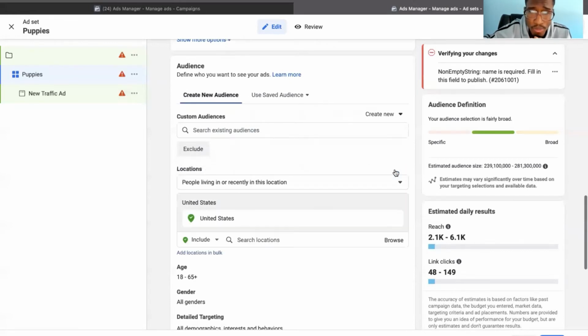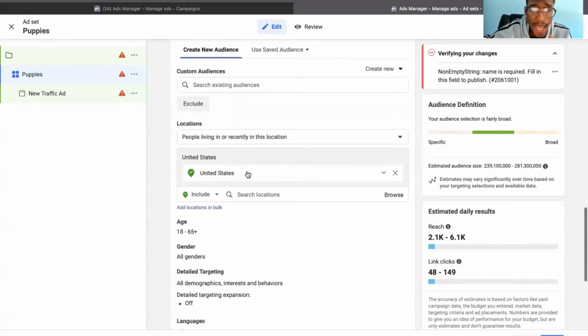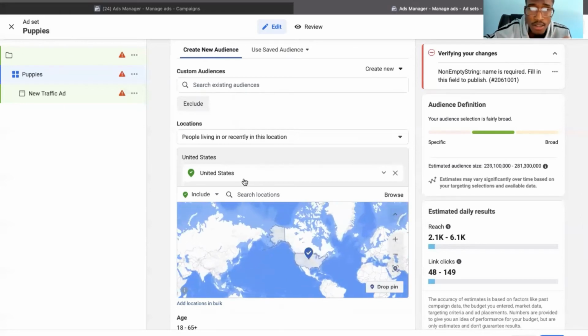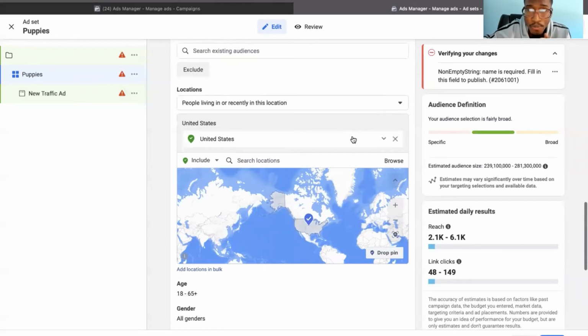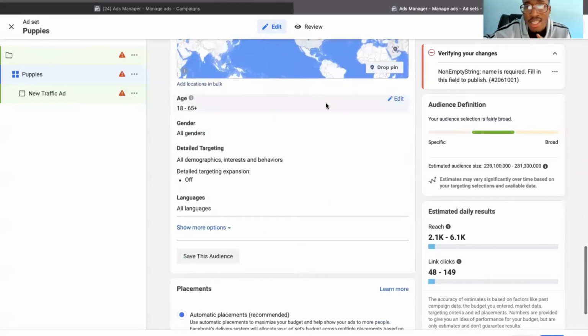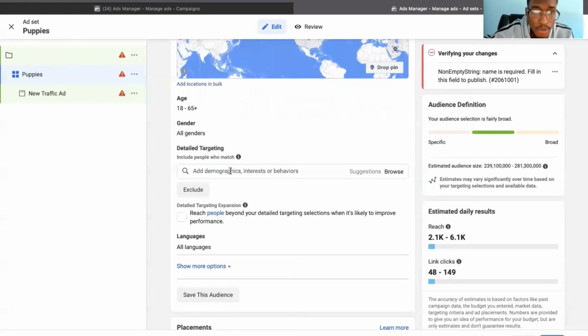Locations. Here we can pick where we want our ads to be shown. If you're in the United States, then you probably want your ad to be shown in the United States, or if you sell a product that ships everywhere, you can select everything and have it be advertised all over the world. I would suggest testing different countries at a time though, instead of just doing every country. But that's definitely an option if you want it. And here's age. You can select the age of the people you want to see your ad right here. Same thing with genders.